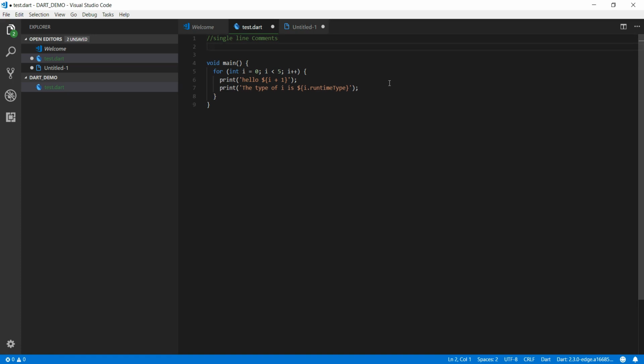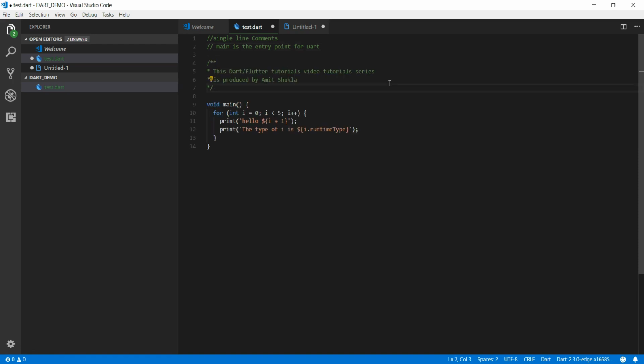Second thing, there are three different ways you can write comments in Dart language. First is the single-line comment, so for example, I want to say main is the entry point for Dart. Second way you can write comments is multi-line comments. So for example, if you have more than two or three lines you want to write, you use multi-line comments like this. Now what are multi-line comments?